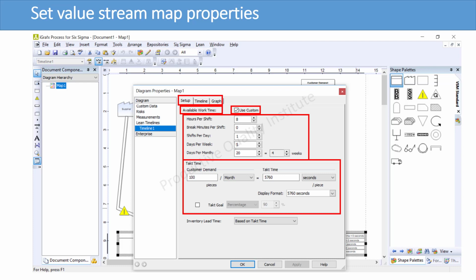Another property is the inventory lead time. Inventory is a non-value add, NVA, and should be eliminated, or at least minimized. Inventory lead time is calculated in two ways. Based on takt time, it uses inventory amount and takt time to calculate as follows: inventory amount, multiplied by takt time, divided by available time per workday. Based on activity capacity, it uses inventory amount and the next activity's capacity to calculate as follows: inventory amount, divided by capacity, using the capacity of the step following the inventory step.